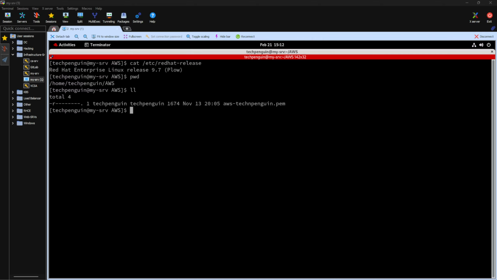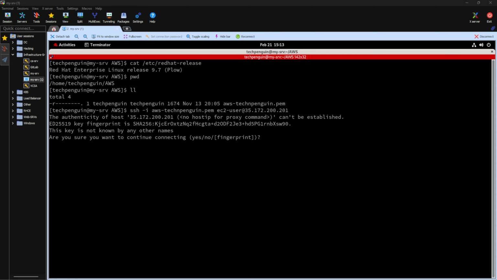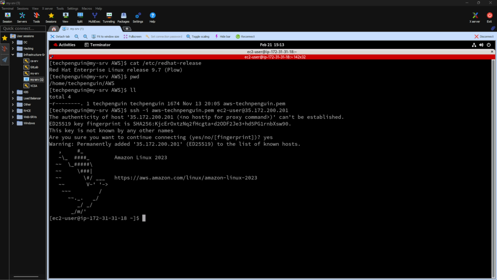So how do we SSH into it? We use ssh -i, which is for input, and we give it the key file name. And then the user, remember I said we want to use the ec2-user account, at the IP address. So this should allow us to get in, and there we go.